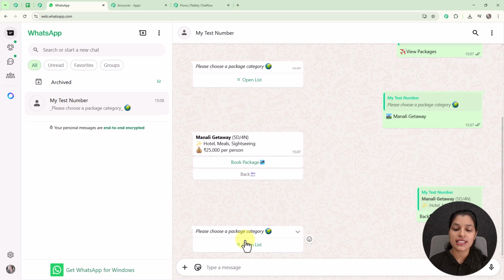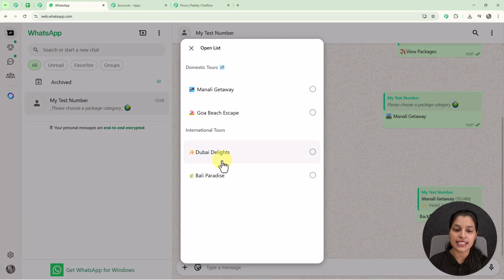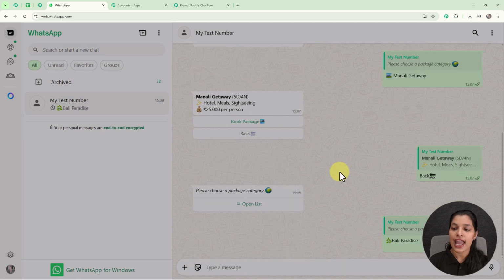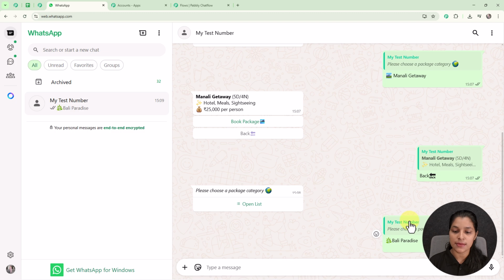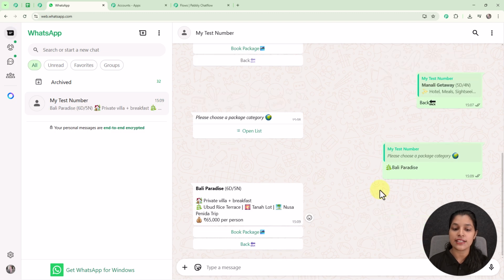Now let's open this list, and here again I am going to select another item, this time from the second section, that is the international tours, where I am selecting Bali Paradise. And as I have selected this package I am again getting the details of this package with the two buttons, that is book package and back.